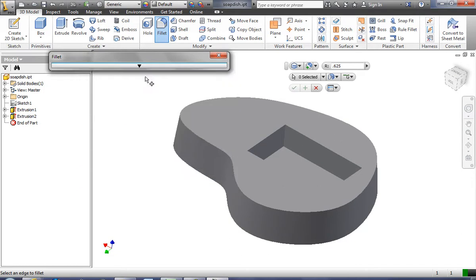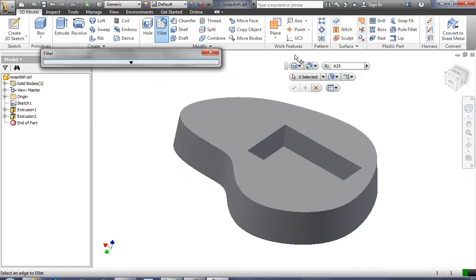You don't really need this because we also have these boxes here that help us to know exactly what we're going to do. So you can see that by default, the first thing that it wants us to do is to select the edges that are going to be filleted, that are going to be round. So I'm going to select this outside edge.